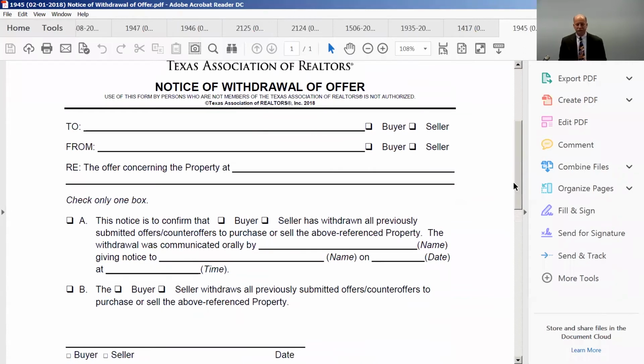In the TAR commercial contract, the last paragraph has a blank for a date that you can fill in that the offer to buy or to sell automatically expires, but that's just the date it automatically expires. That clause is not a requirement that you keep that offer open until that date. If you decide a few days earlier that you want to revoke that offer before that deadline date, you can use this form and revoke it.